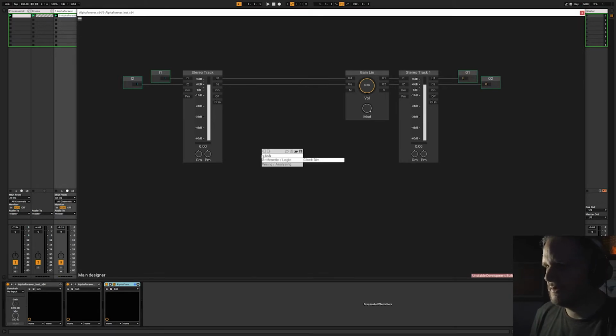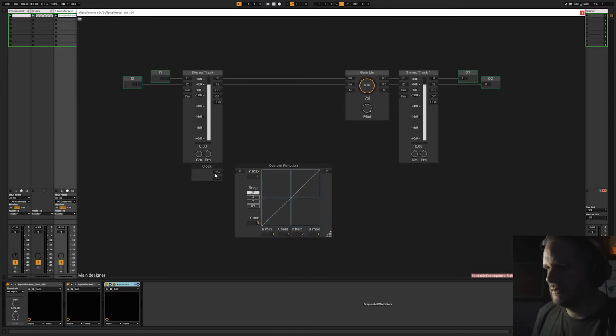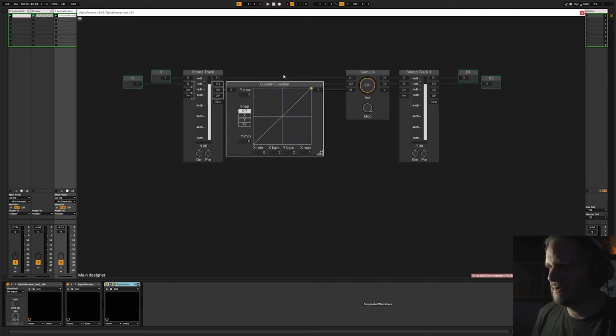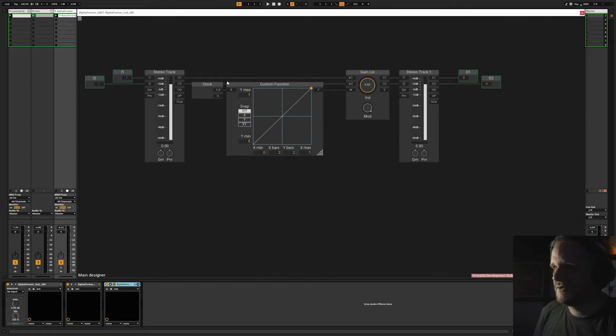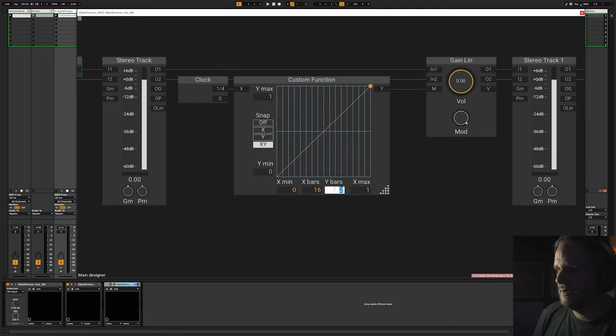And for this we are going to need a clock that's going to be in sync with the DAW. So here we get the transport position, and this is going to drive a custom function like this, and the custom function is going to drive the gain in. So this really is nothing too special. Basically this video is to show how simple it is, and we want to have 16 bars for the X coordinate, and 1 bar is going to be enough for the Y.